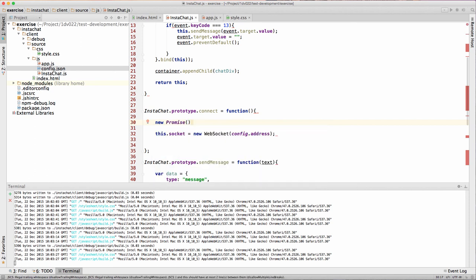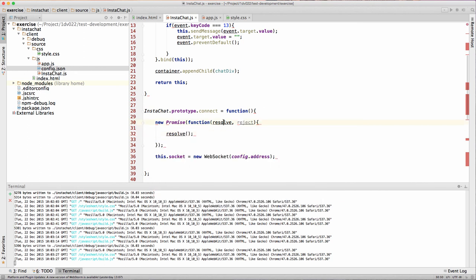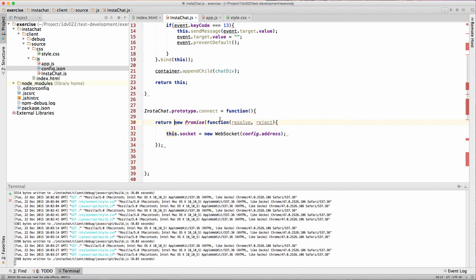That the promise takes a function that has two arguments, in this case parameters resolve and reject, and those are function callbacks. So in this promise, if I do resolve like that, we say that okay, we are fine, our promise has resolved, we are finished, or if we call reject, something went wrong. So we will add this code inside of the promise, and we will return from this connect the new promise created like this.